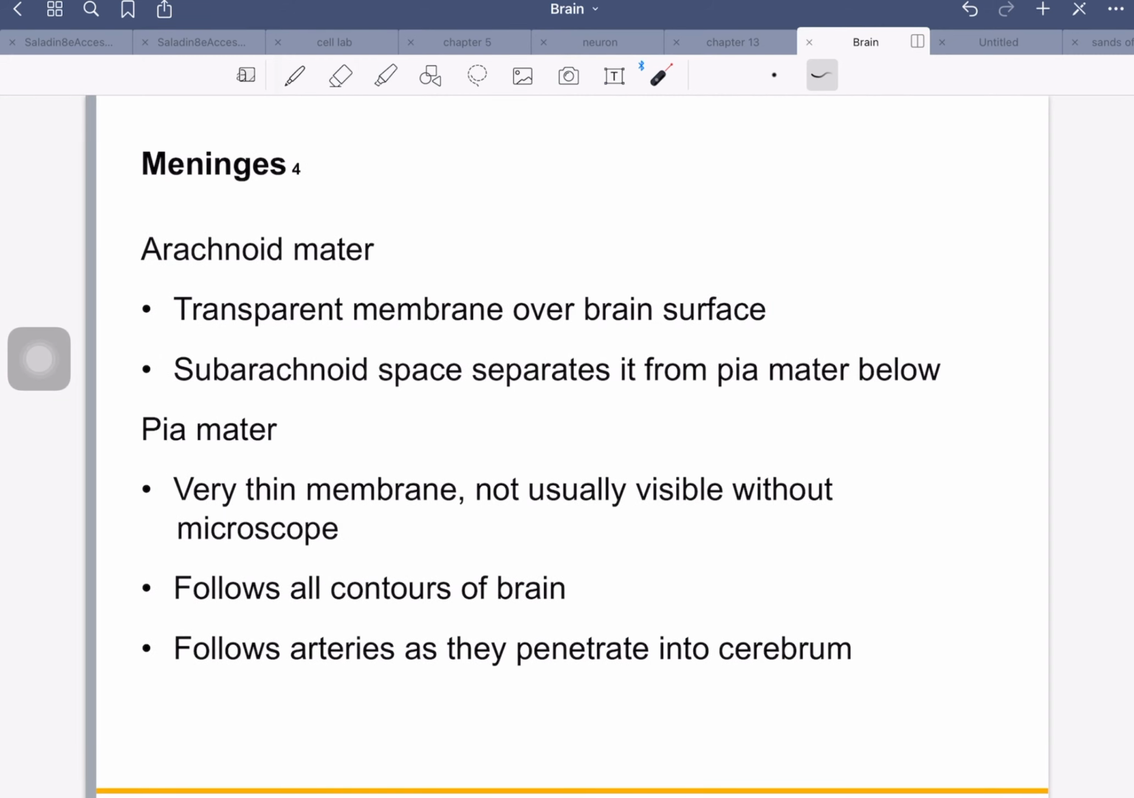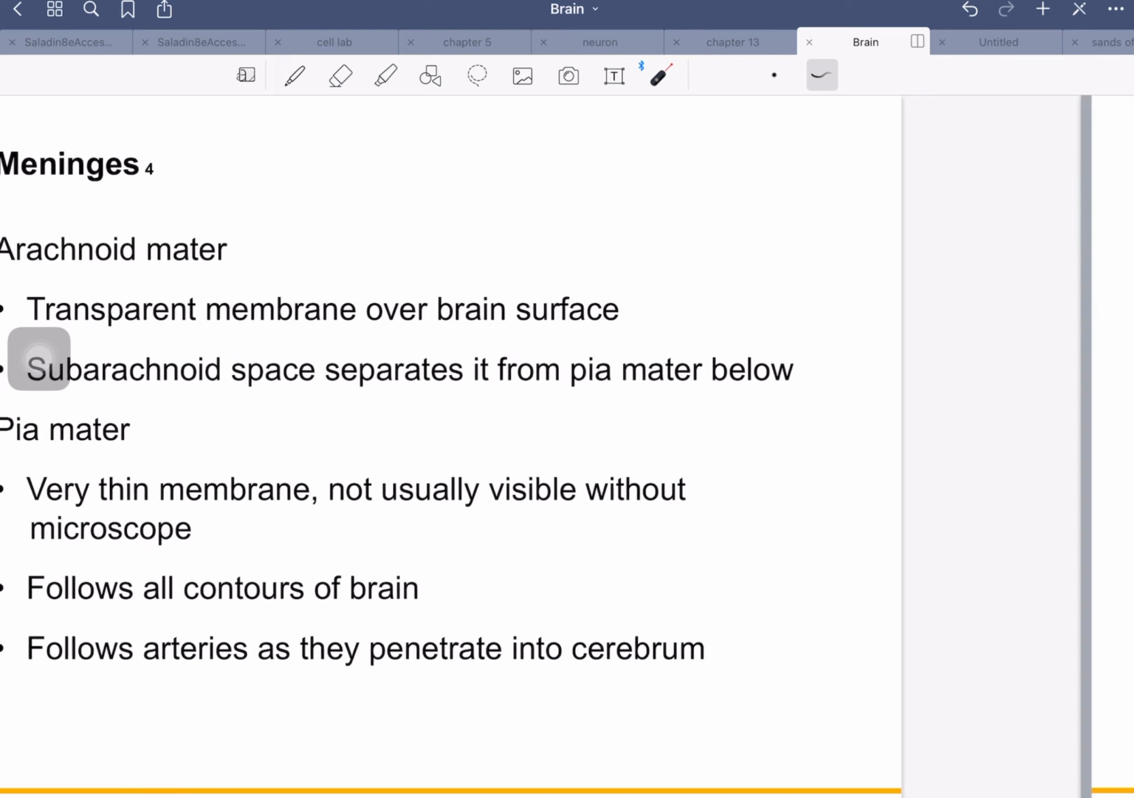Now, the meninges, we have the arachnoid. As we're working our way deeper, we've gone from the dura to the arachnoid. It's a fairly transparent membrane, and below the arachnoid there is a space. So between the arachnoid and the pia, we'll see there is a space. The pia is very thin. It's almost impossible to really see it with your eyes, because it's almost like a shrink wrap on the outside of the brain. It so closely adheres and follows all the contours of the brain. It follows the arteries as they penetrate into the cerebrum.